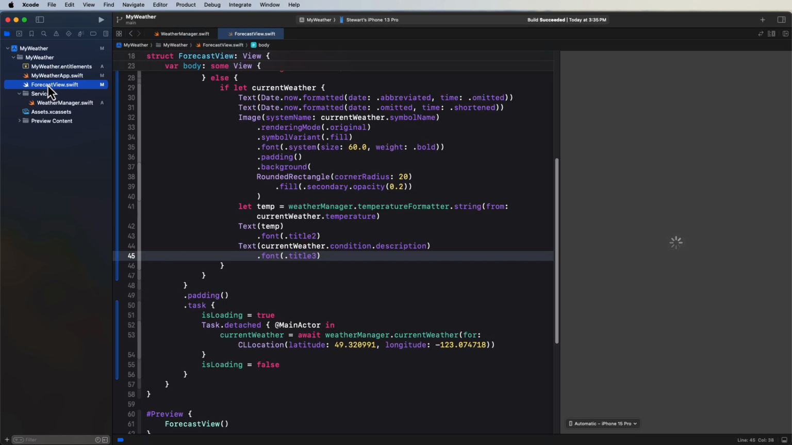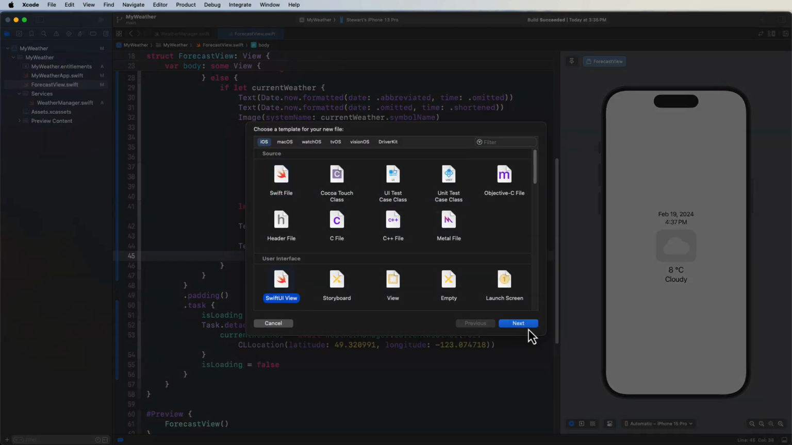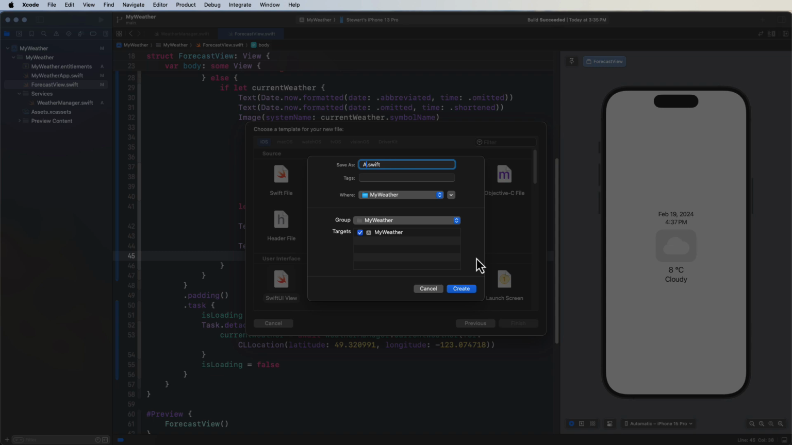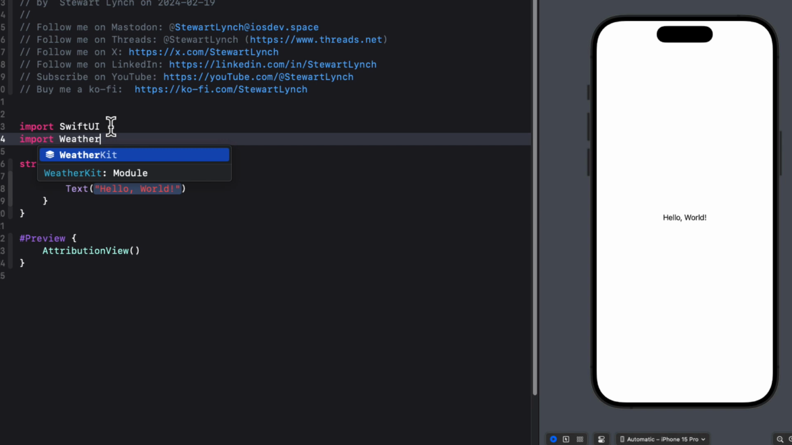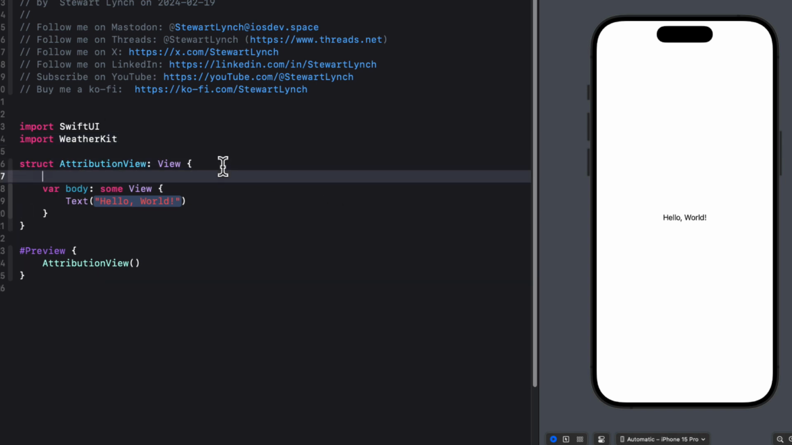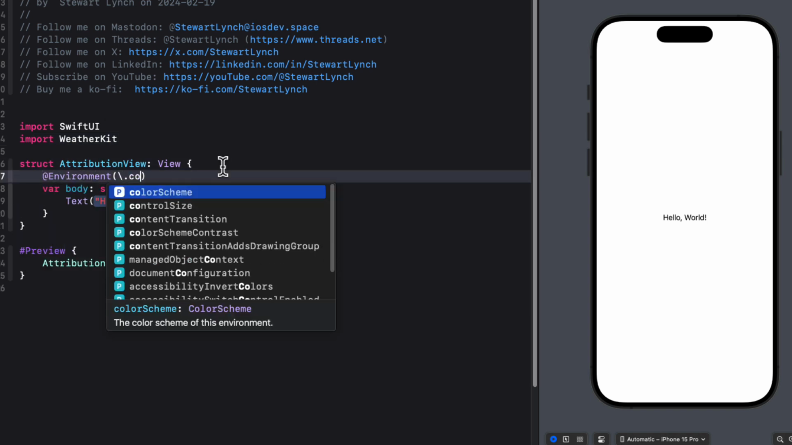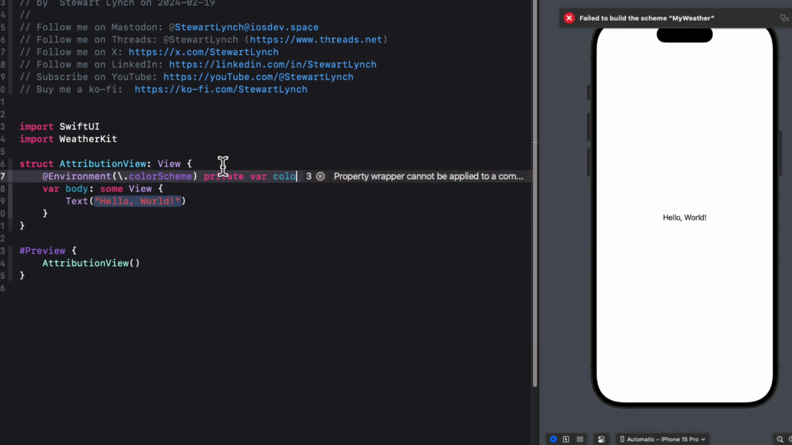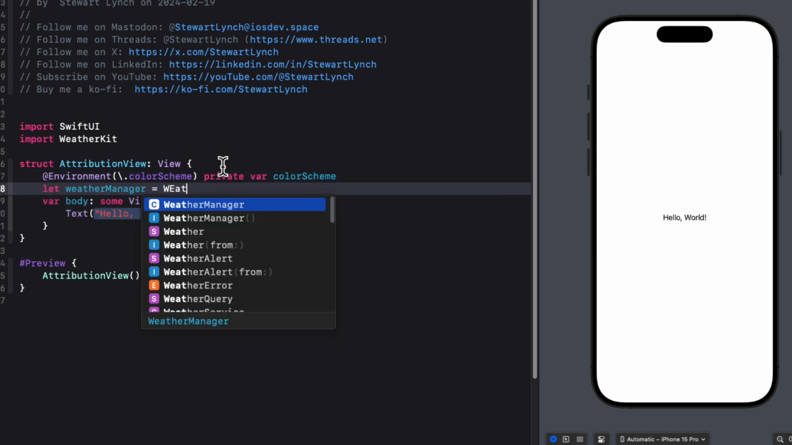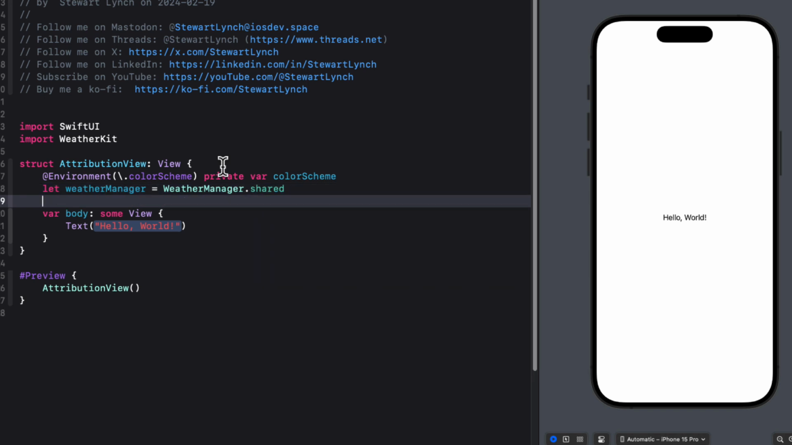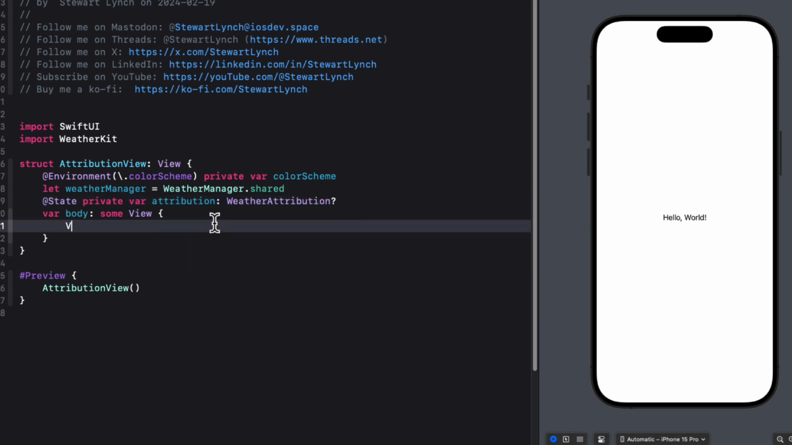We can follow this by creating a new AttributionView SwiftUI file. Import WeatherKit. The weather attribution will provide us with an image URL that can be used for either a light or dark background. So create an environment variable for colorScheme. And create an instance of the shared WeatherManager. Create a state property for attribution that will be that optional WeatherAttribution. And then replace the body with a VStack.